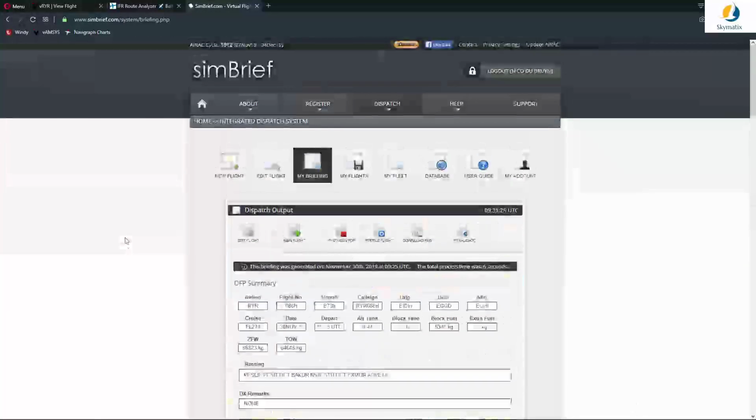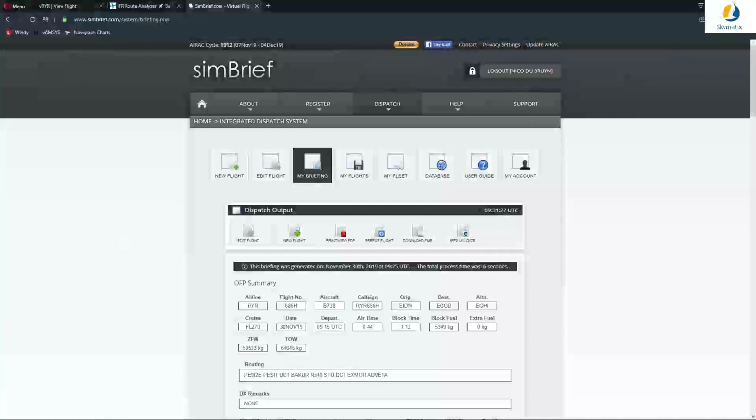All right, so what I'm going to do quickly is I'm going to try and find this OFP and take it to the next level. Where is my downloads?